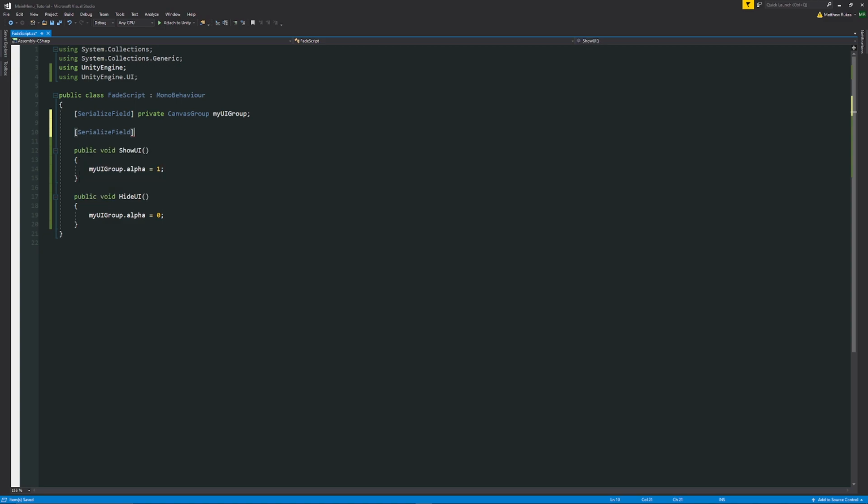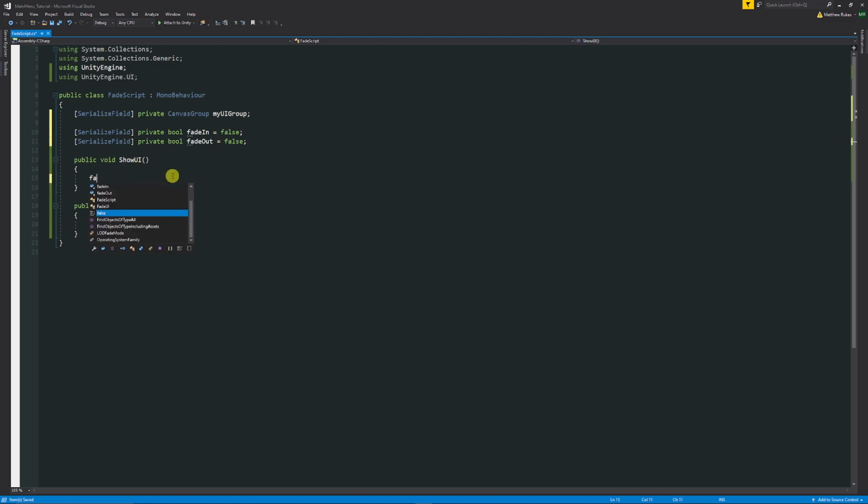So we'll create a [SerializeField]. I'm going to have private bool fadeIn, set that equal to false, and I'm going to have another [SerializeField], private bool fadeOut, set that equal to false. So now when I click that button, I want to say fade in to show the UI should be true. Or if I press the hide UI, I'll say that fade out should be true.